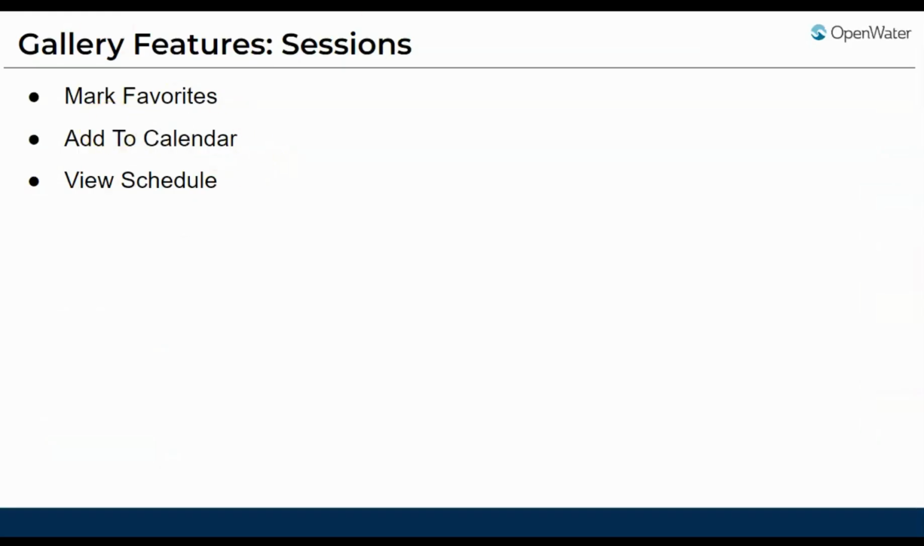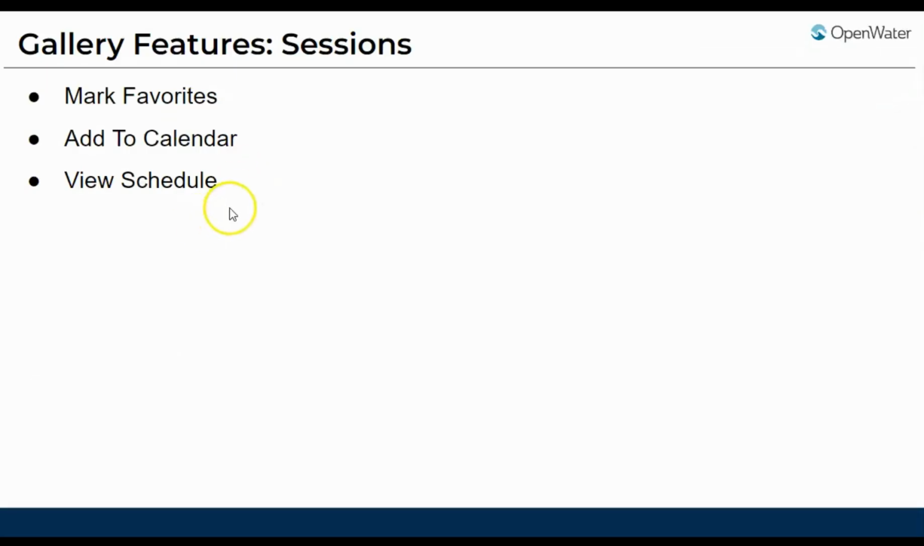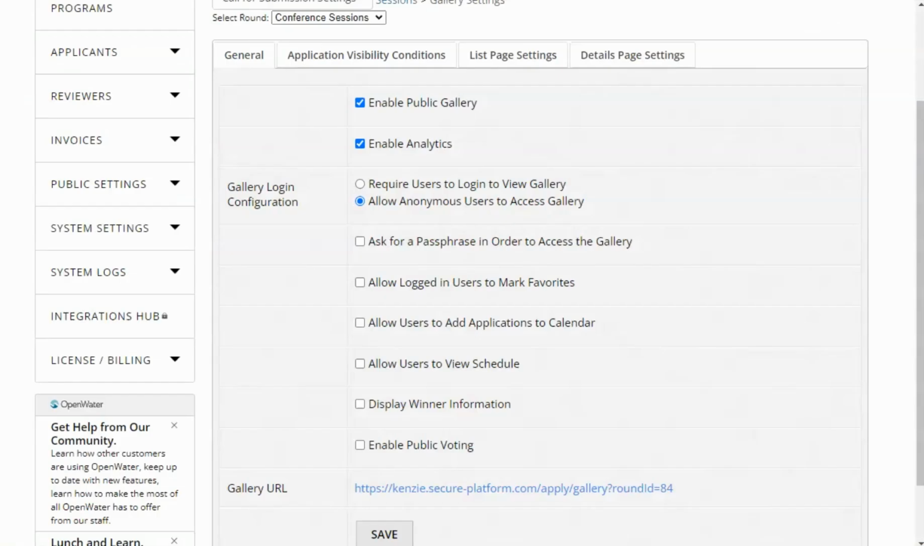First, you can allow users to mark their favorites. As we saw with the American Bar Association, when I had that option to star the session, you can enable that right here with allow logged in users to mark favorites. Next, we have add to calendar. Again, as we saw on both examples of conferences, you can allow users to add applications to calendar.